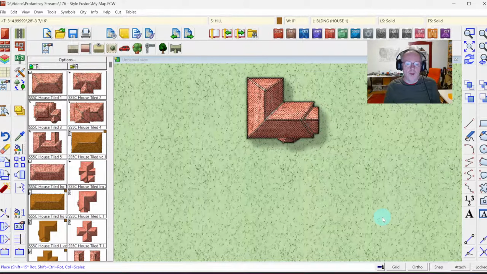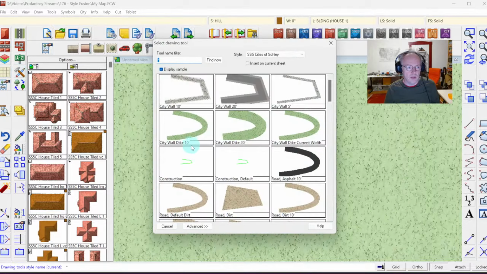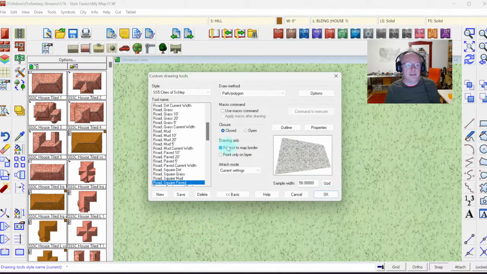Alright, so I've got the road fill. I just need to draw the road. I could of course just set everything here now, fill style, sheet, and draw on that. But I can also create a new drawing tool to make use of my new assets. So I'm going to click on the All Drawing Tools button, click Advanced, and have a look here for our road tools.